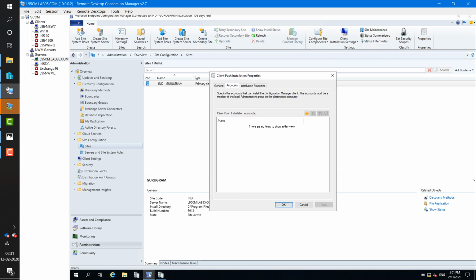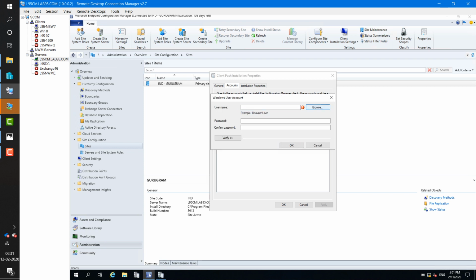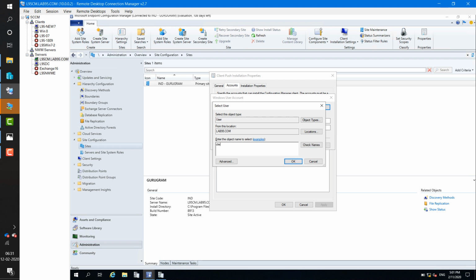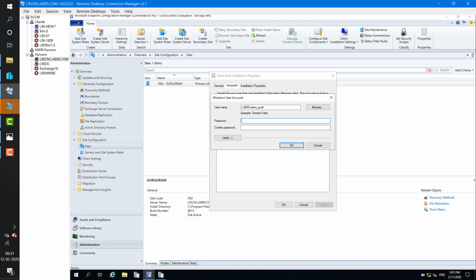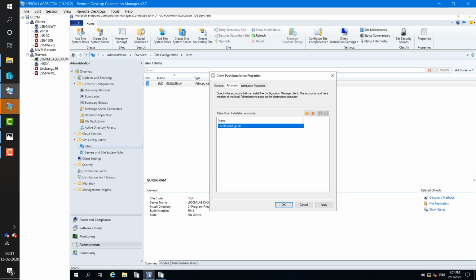I have created a domain user account with the name of client push. So I'm adding that account. This is not a domain admin account. This is a normal domain user. You can check your password to access any shared folder. So now we have added a client push installation account.